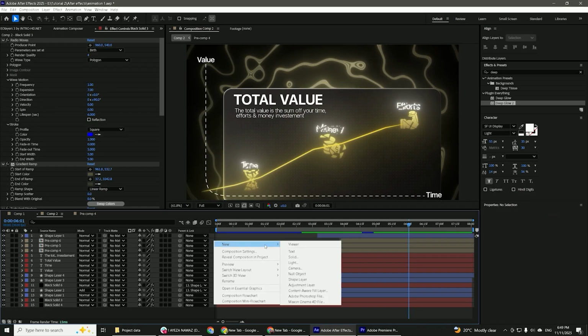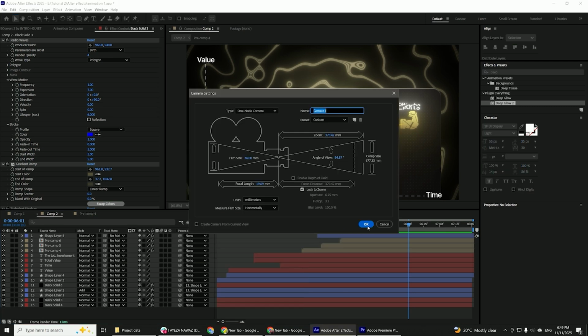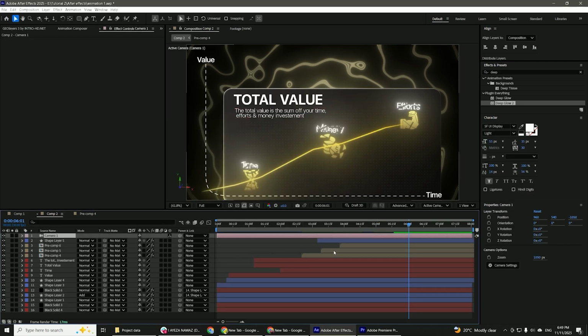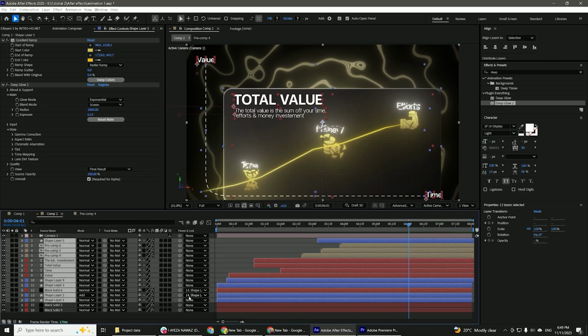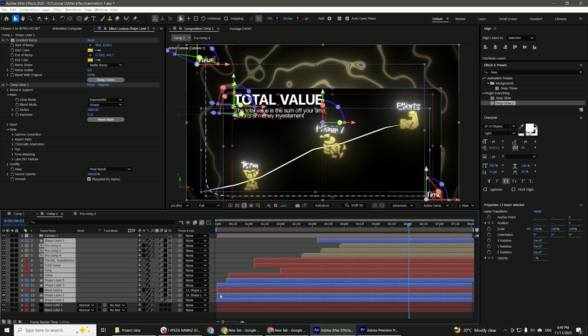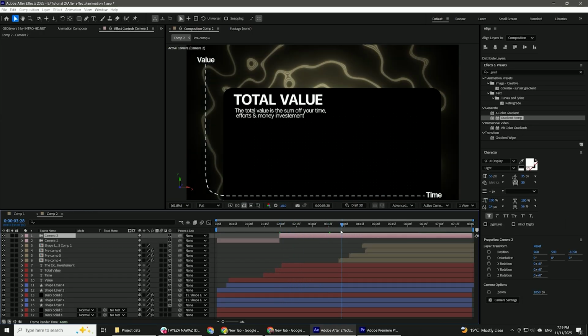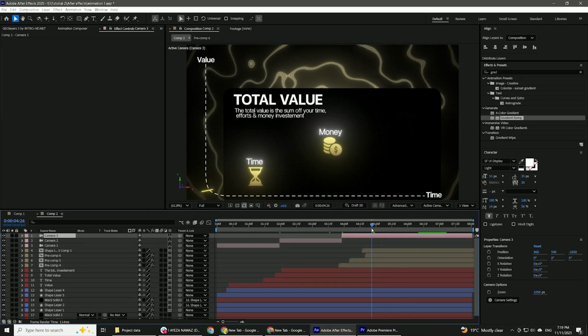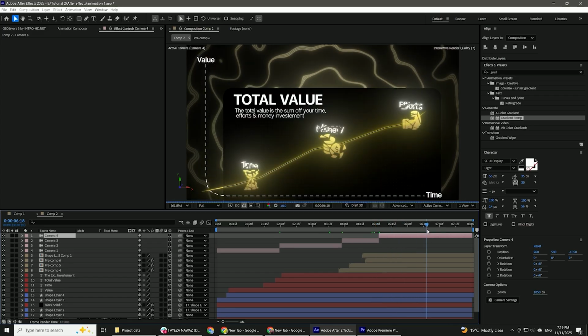Now it's time for camera movement. Right click in the timeline and choose one node camera. Then make all below layers 3D by clicking the little 3D icon. Then put cuts on the camera. As new text or animation appears on screen, put a cut on the camera.